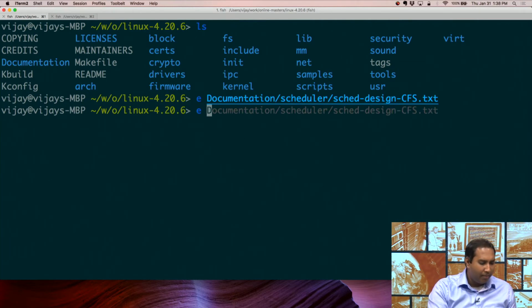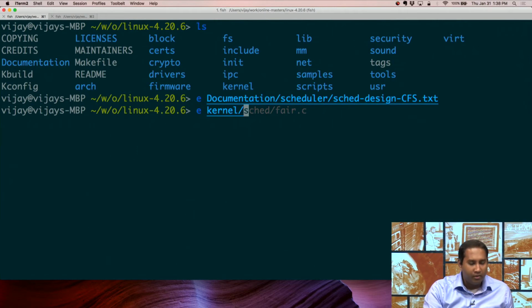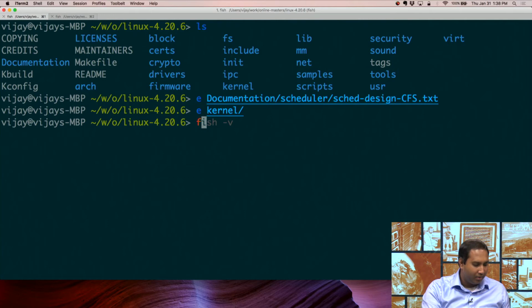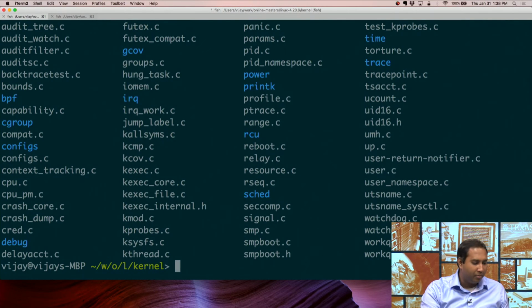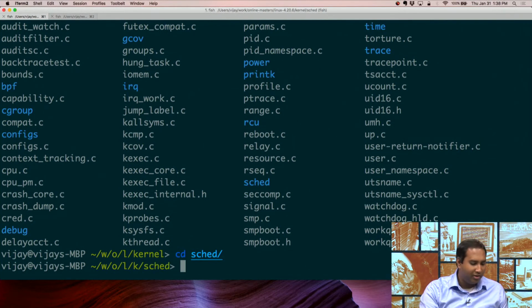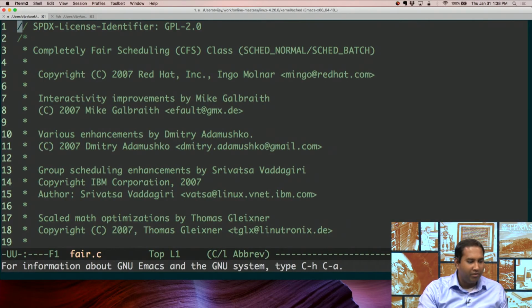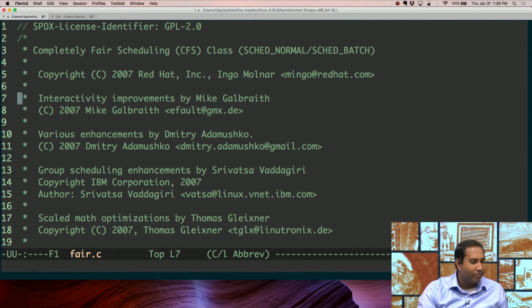All right, so we are going into the kernel folder, and inside the kernel folder there is of course going to be a whole bunch of files. We are once again going into the scheduler folder, and inside the scheduler folder we have a bunch of files, and what we're going to look at is fair.c, which really implements completely fair scheduling. And one of the nice things about this file is that you can see the history of people who have done improvements, right?